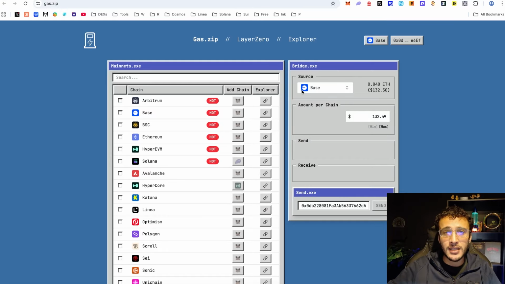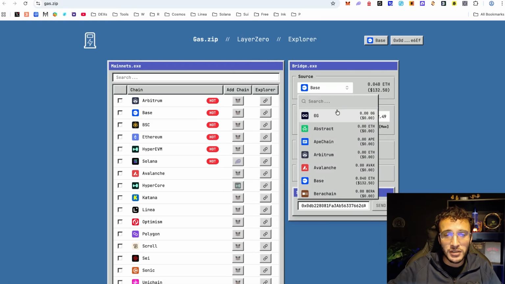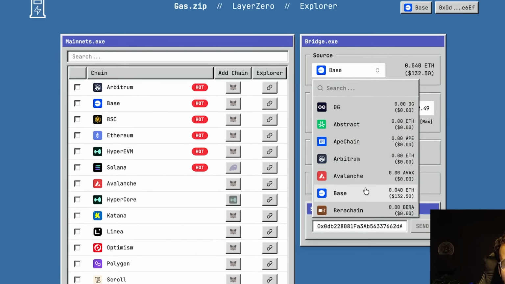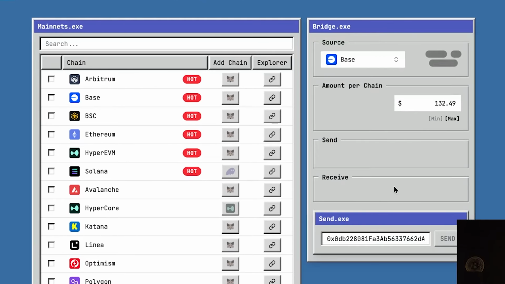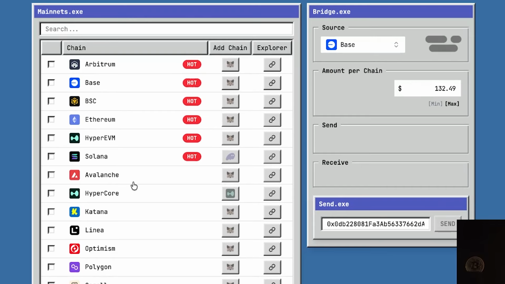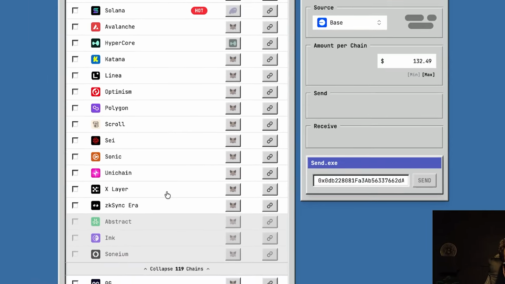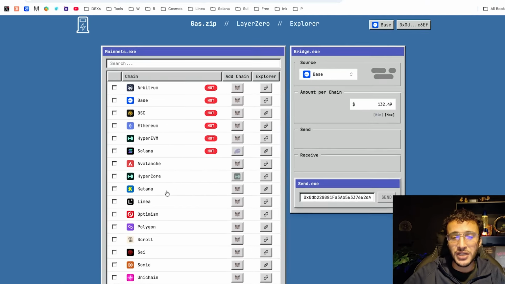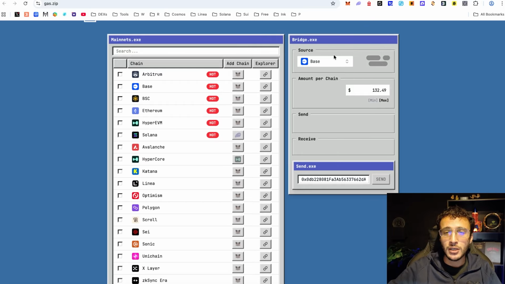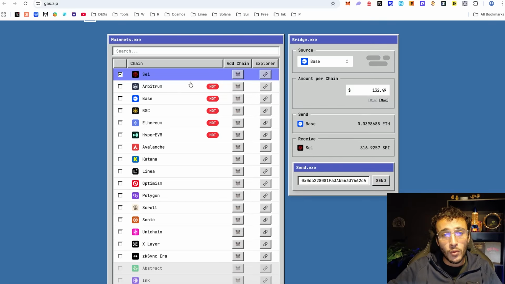So the whole idea is, if, for example, you had assets on, say, Base, you could move assets from the Base network over to a network that you don't have any tokens on. So whether that was Avalanche, Katana, Linea, Unichain, Sonic, Sei, whatever it may be, you can very simply bridge assets to and from different networks. So let's just say we kept it as Base that we want to move assets from. We can move assets over to the Sei network, for example. If you wanted to, we could do more than one, but we'll leave it at one for now.